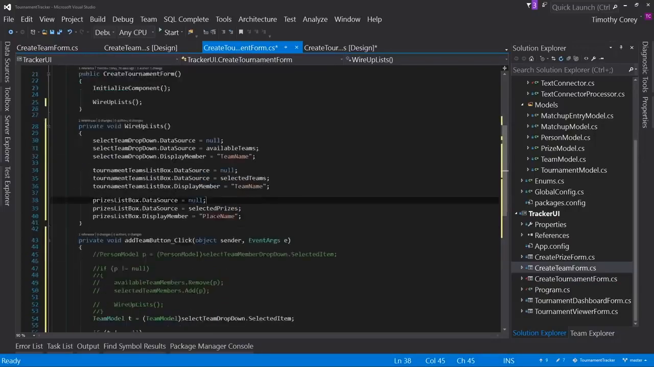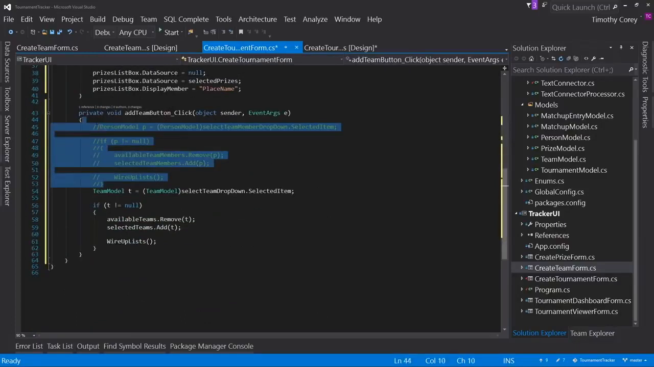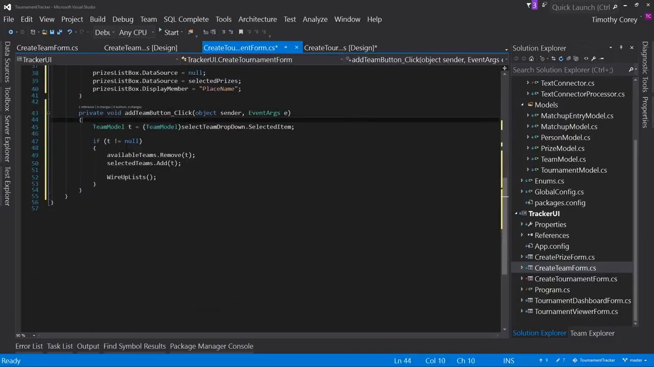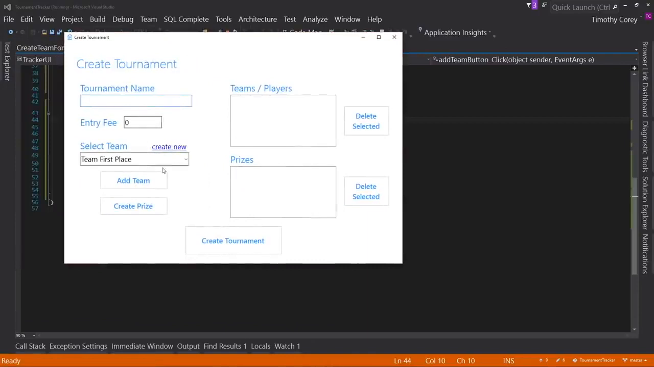Okay, so now we're going to call the wire up lists to make sure that our lists have been updated. I can get rid of this comment. And now let's run this again. We only have one team, but if we add team, it moves out of here and into here. Perfect. That's exactly what we wanted.